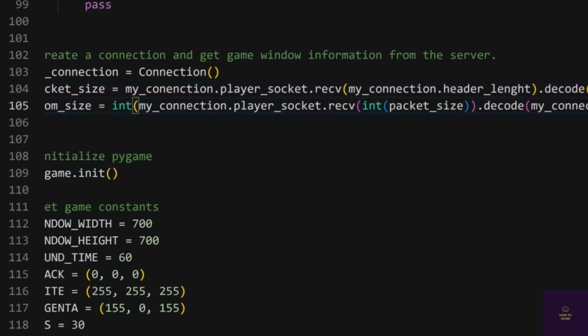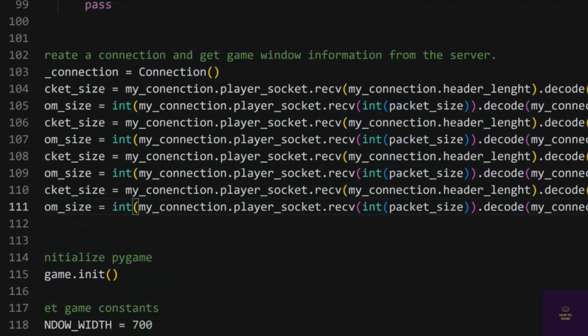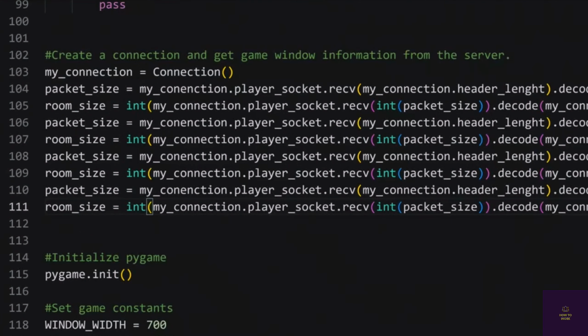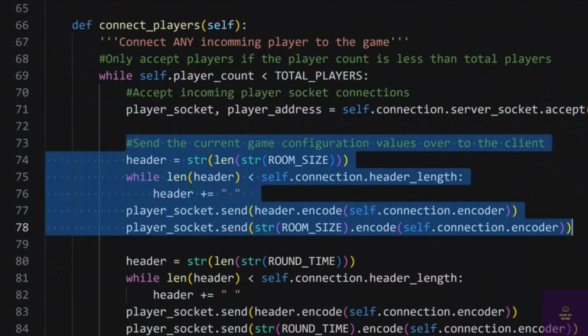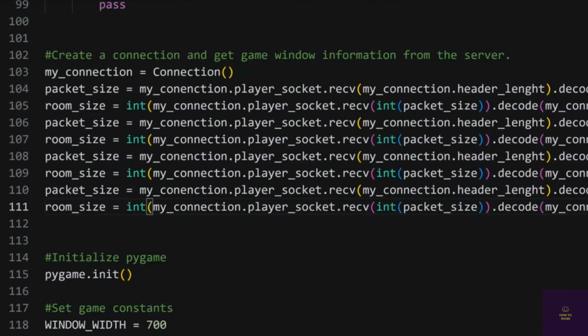So let's copy this whole thing. And we said we're going to send and receive 4 things. So let's paste. There's our second, our third, and our fourth. And all we have to do is just change the names. So what's the second thing we get from the server? It is our round time. So we're going to get a packet size that indicates how large the next incoming packet is. And that next incoming packet is not room size.